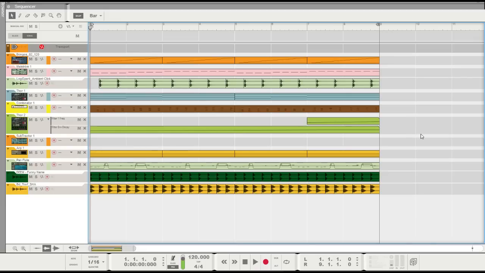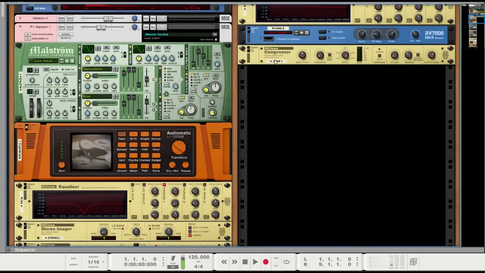Since getting that sound out of Reason is quite simple, we'll also take a look at how we can make the sound as expressive as it can be in the sequencer. But first, let's pull it up in the rack. And as I was saying, that's really quite easy.